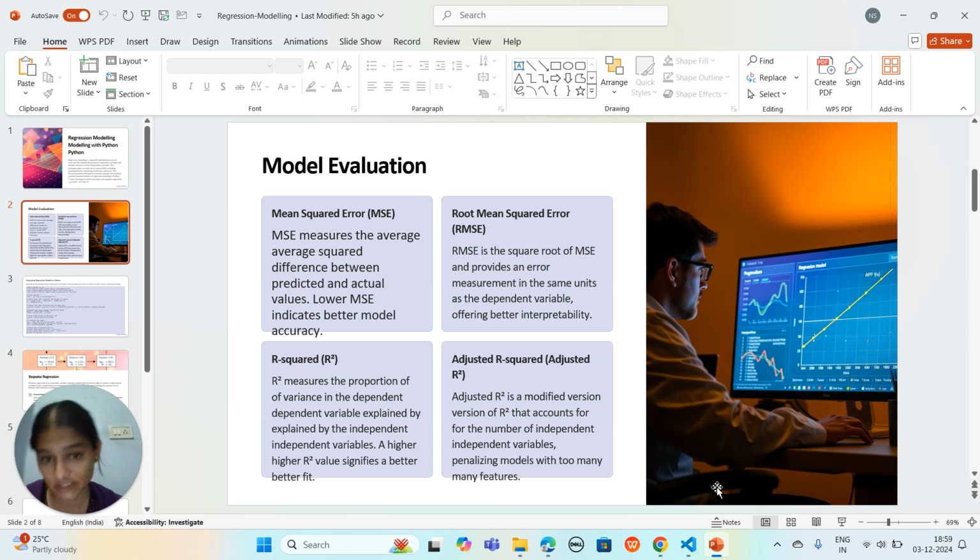Second one is root mean squared error. Root mean squared error is the square root of MSE and provides an error measurement in the same unit as the dependent variable, offering better interpretability. Means it is the square root of mean squared error, and it doubly checks the difference between the predicted value and the actual value. So we can better know about dependent variables and independent variables.